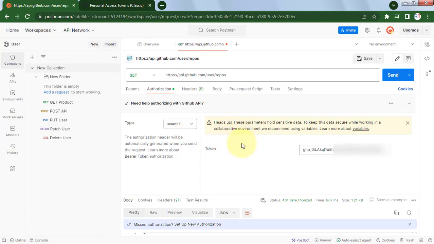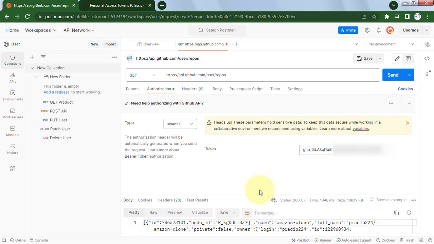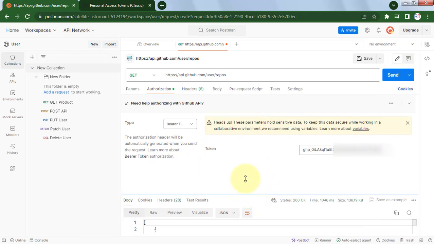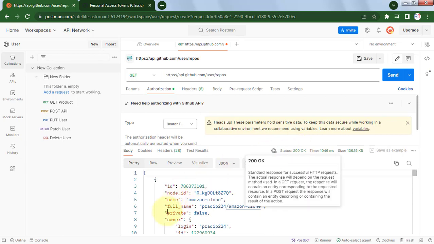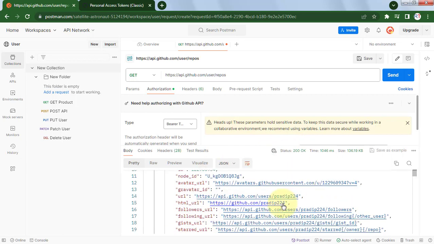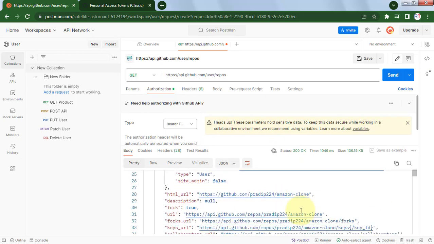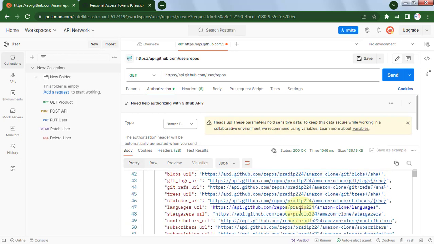So we have set our authorization token. Now if we send the request, you can see we have the response. Here the status is 200 OK, so our response is successful. And here is the response body containing all the public repositories of the user.